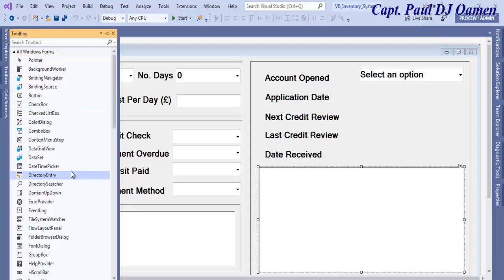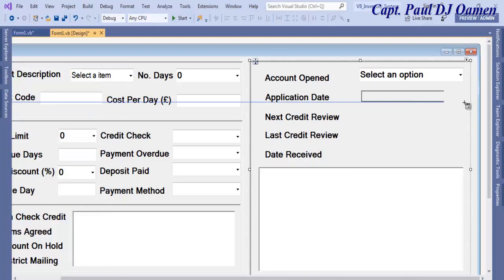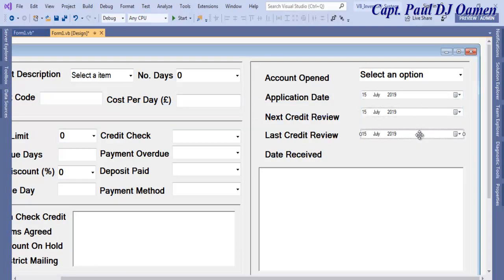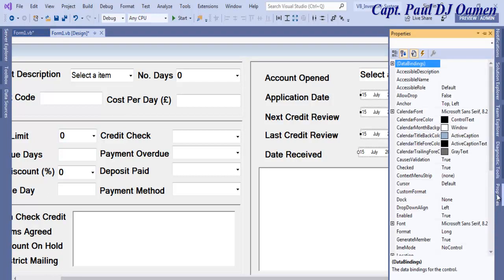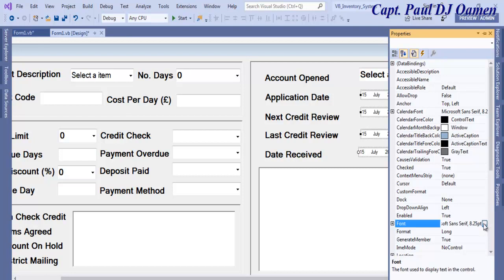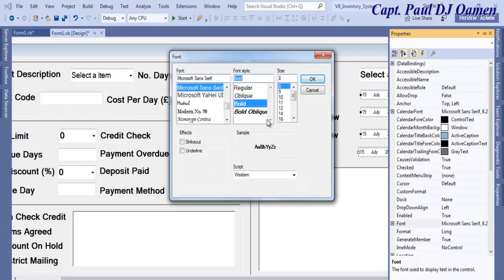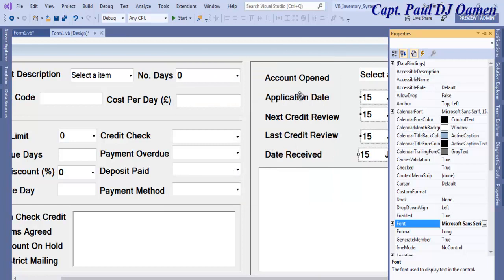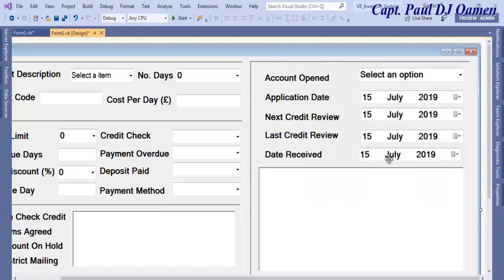DateTimePicker. There we go. Alright, so I'm going to do the same thing for this one, and let's just enhance the look of each of them. Drag it and come straight to the properties, increase the size of the font. So let's make that a little bit bold. There we go, all sorted. Now, let's start work with some coding.